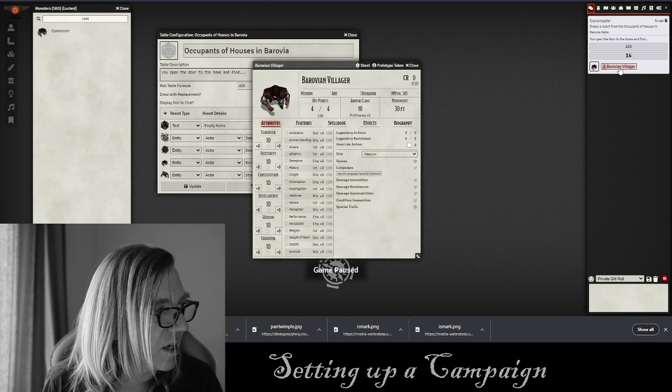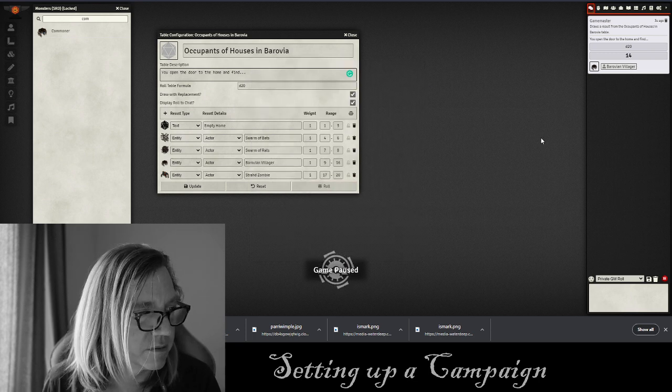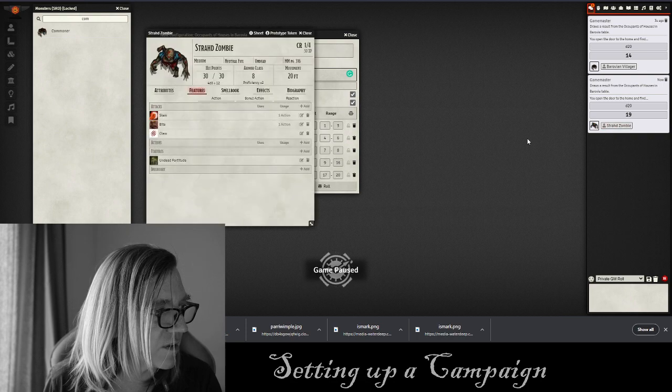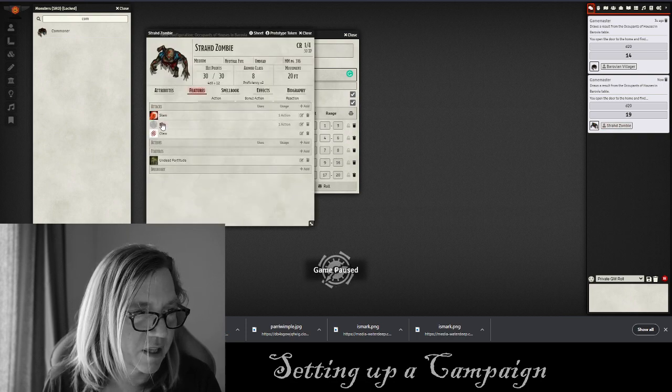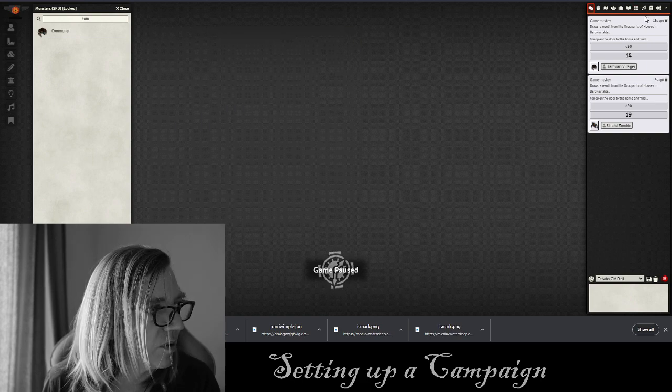And see, it's got the icon. We just pop it up right away. Let's do it again. What else do we got? Oh, Strahd Zombie. It's not good. And, you know, they got that nasty bite and claw attack. Okay. So we got that table complete.